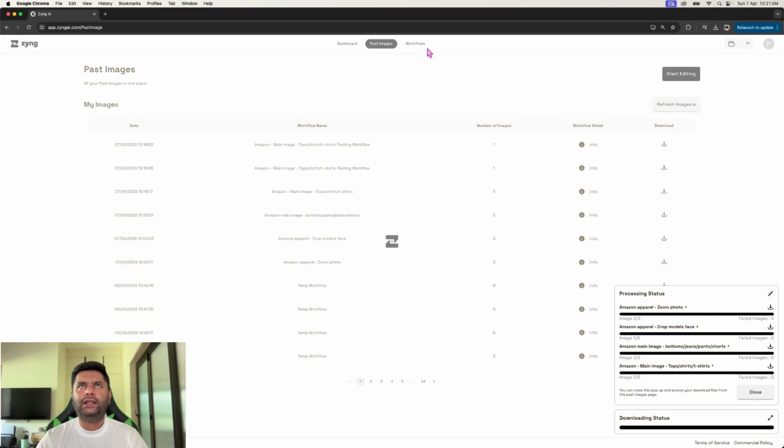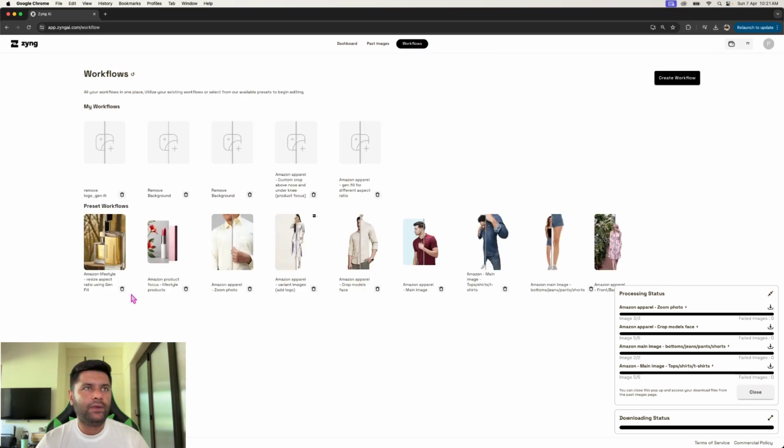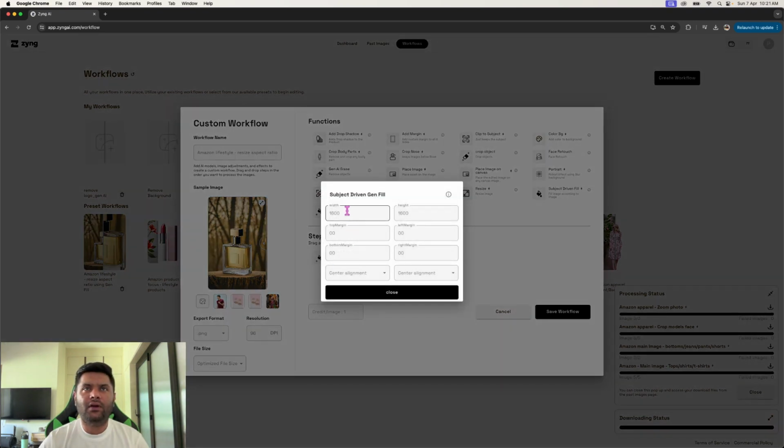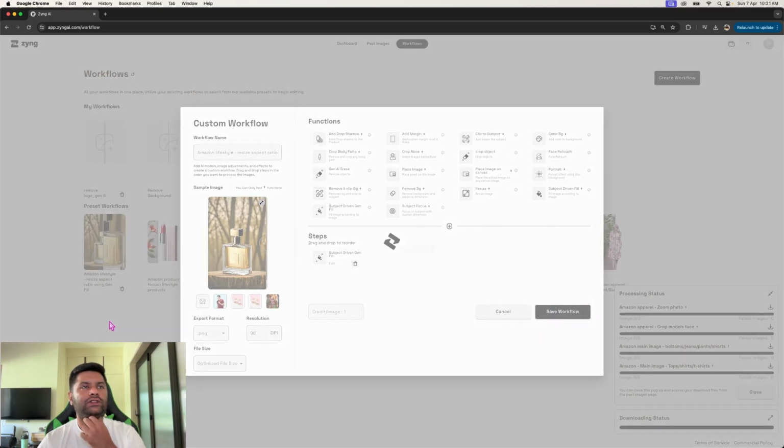Yeah. So let's also look at one of the other preset workflows that we have here, which would be related to changing the aspect ratio of the image using a subject driven gen fill. So subject driven gen fill is like, let's say you have an image in one specific aspect ratio but you want to change the aspect ratio depending on what kind of platform you're uploading the image to as well. So in this case we have an example of doing a subject driven gen fill and making the image a 1600 by 1600 directly while we have the product in focus as well.